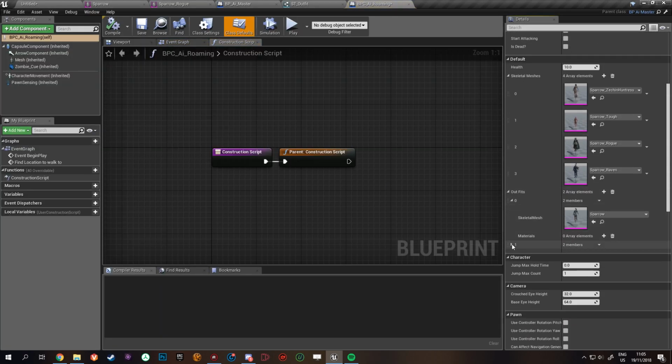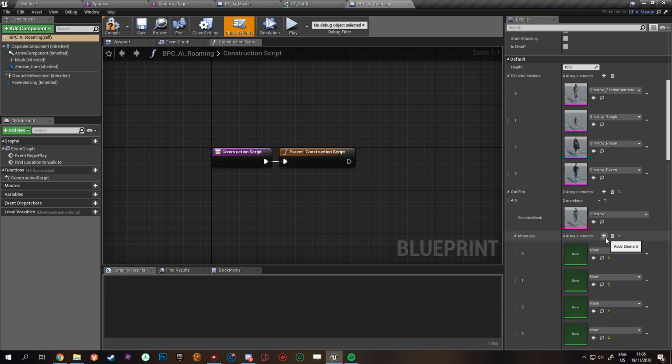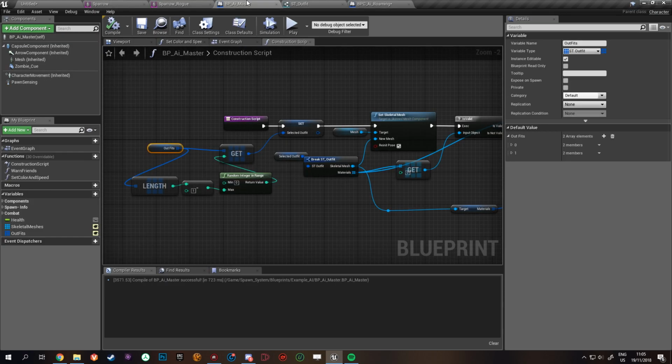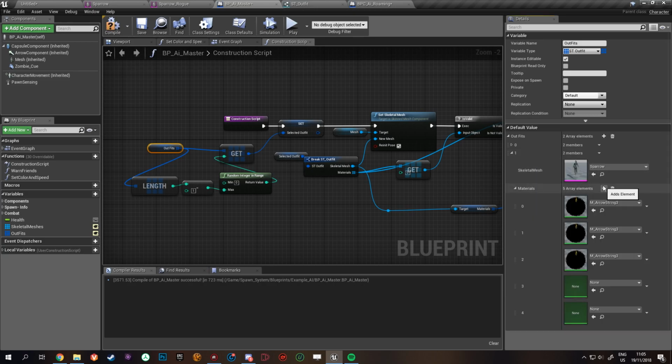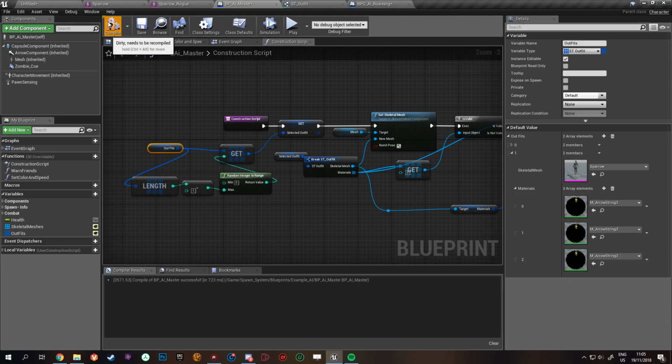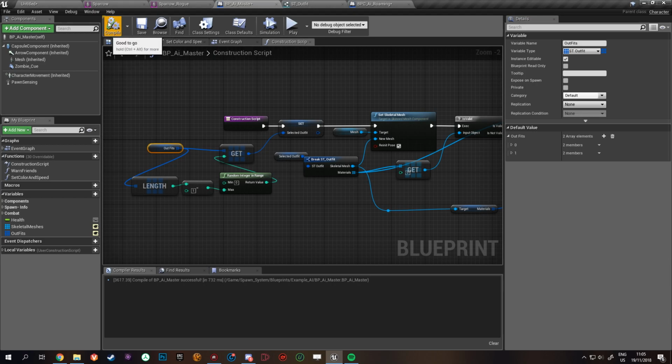Let me see what happens. Okay, so here it works normally, but if we do it in here, it also works normally now. Okay, that's great. It doesn't collapse on itself anymore. So I hope this tutorial was useful to you. I hope you learned something here. I hope you're now able to set up randomization for your skeletal meshes when you spawn them in.